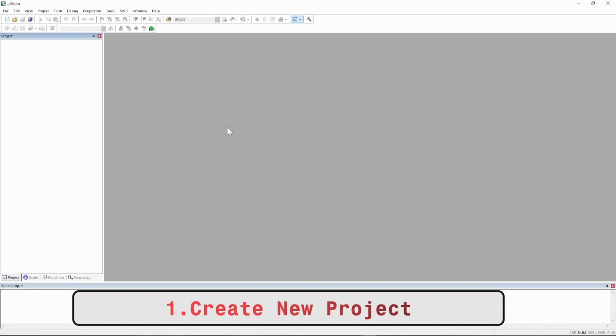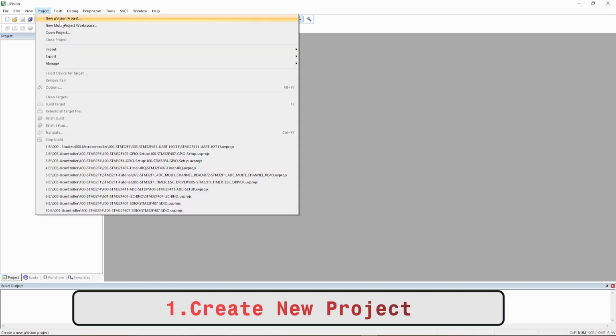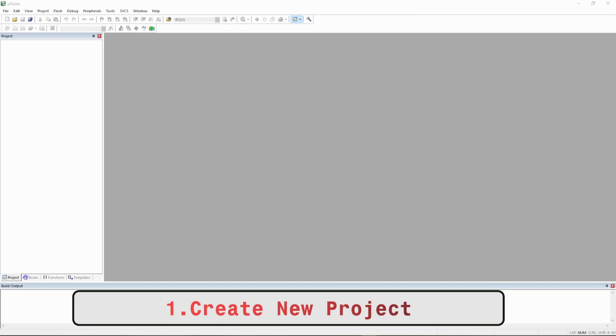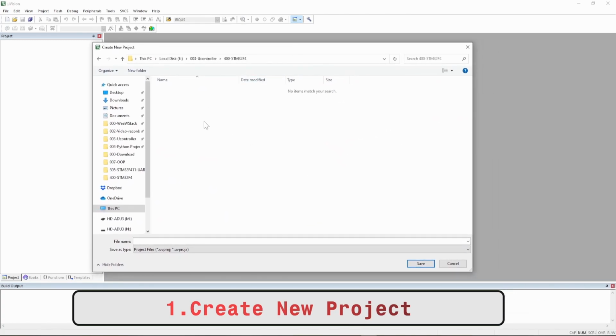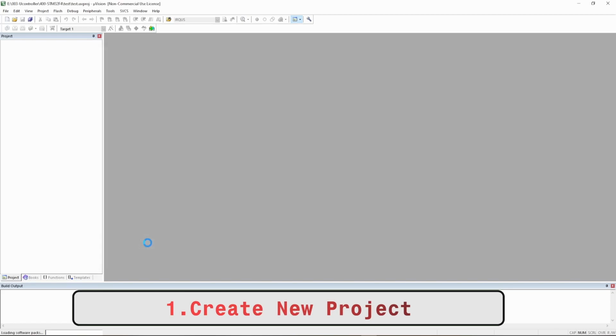And to initiate a project, of course, just go to the tab project and here you write new uVision project, where I would like to save. So this is the location I would like to save my project. I will call my project folder test, and we will explore it quickly. And after that, inside the test folder, we are going to call the project test.